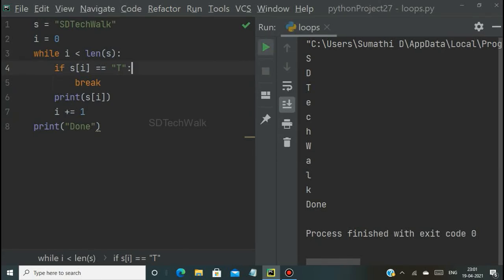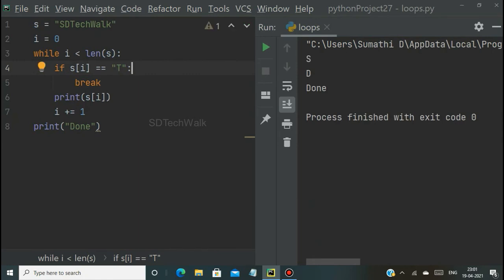Okay, so let me execute. I'm expecting only SD. Yeah, we have got the right output. It's nice to see the output here. So this is the use of break statement. Break statement will break the loop. That means it will come out of the loop and it will execute the next statement after the loop. So this is my break statement.